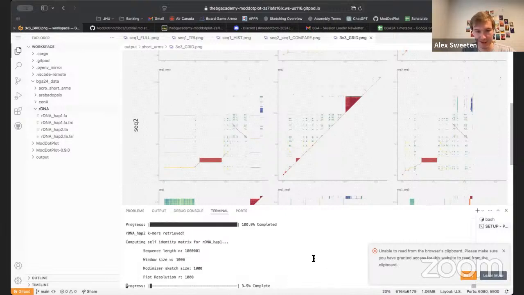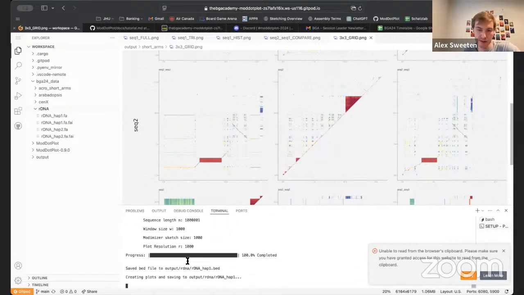There we go. So collecting the k-mers for this is super fast because our rDNA length in both of these instances is around 1 megabase. And so you can see with the math here that for a sequence length of around 1 million, we have a window size of 1000 because our plot resolution is going to be 1000. So math checks out there.